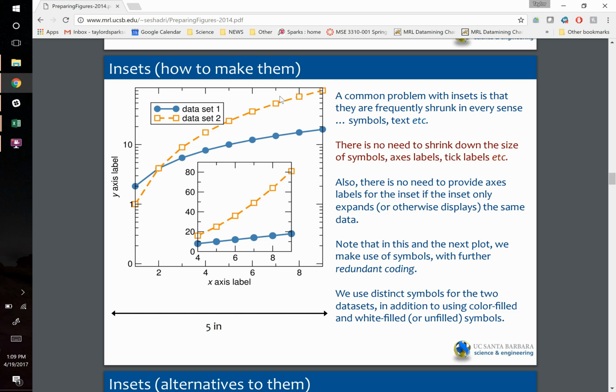So insets are one way to make it, right? You can make it work all right, but there's an even better way. By the way, notice the additional redundant information by doing circles versus squares, filled versus open, solid line versus broken line. Just making the difference between your data as obvious as possible is helping them interpret it, right?